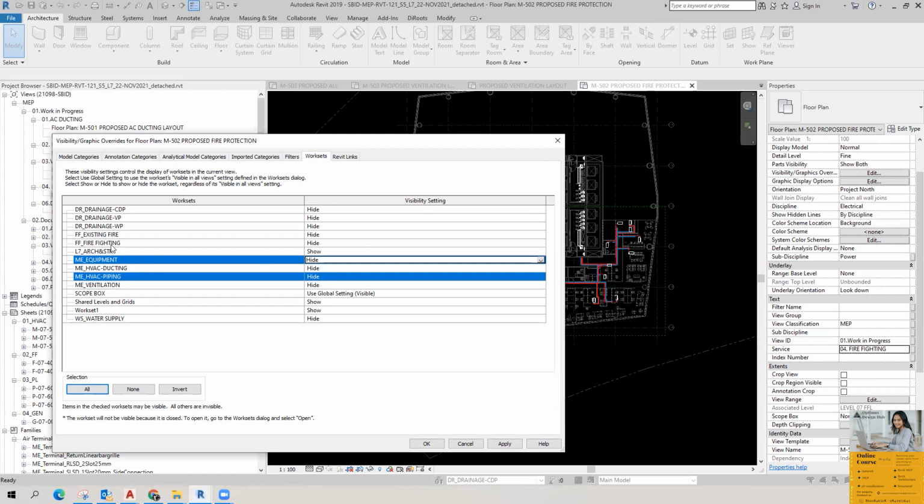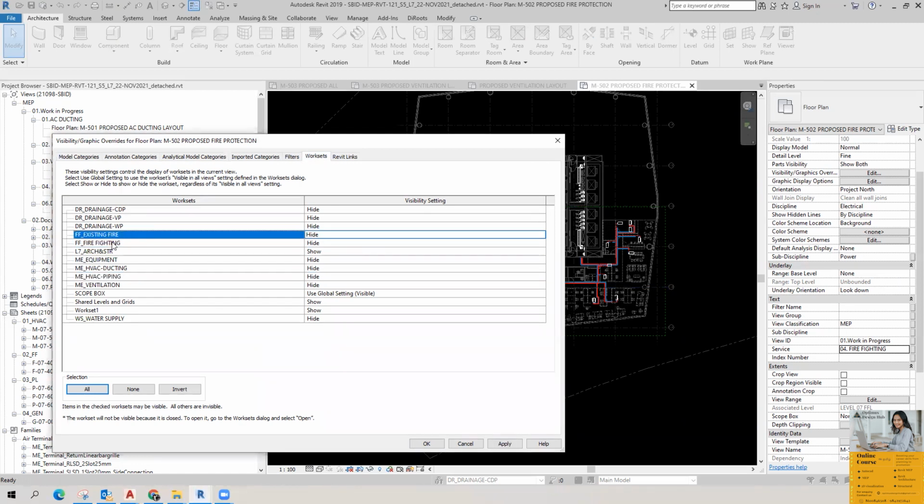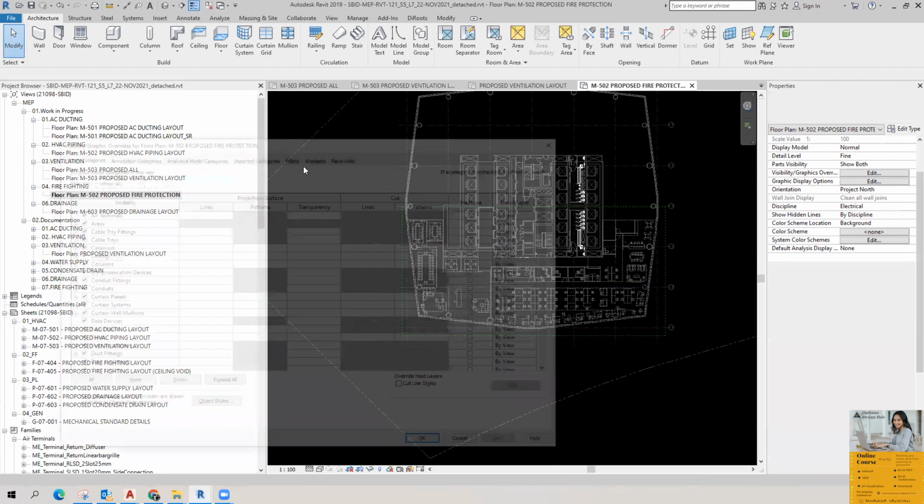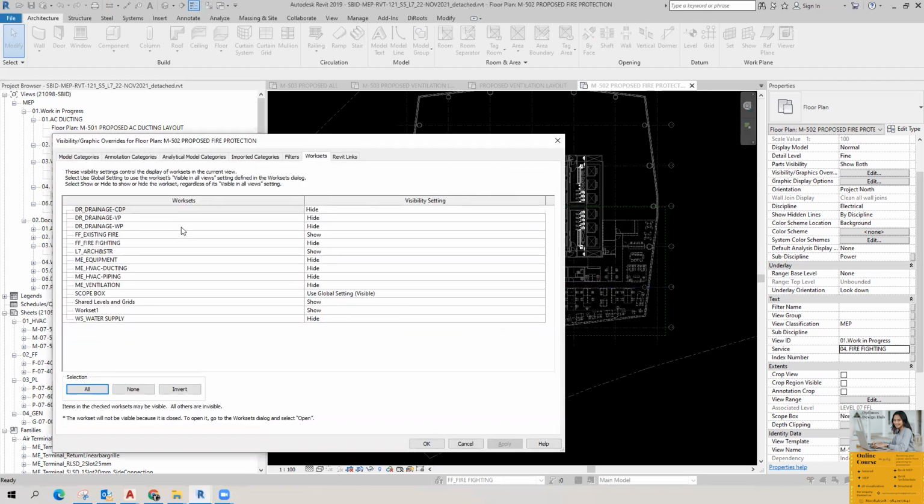Okay, I have already created one workset for firefighting. So that will be shown, and make the current workset as firefighting. FF firefighting. Okay, FF firefighting. This one.